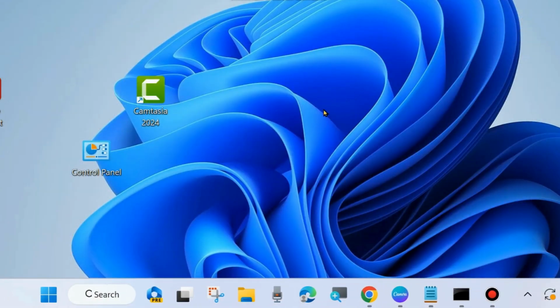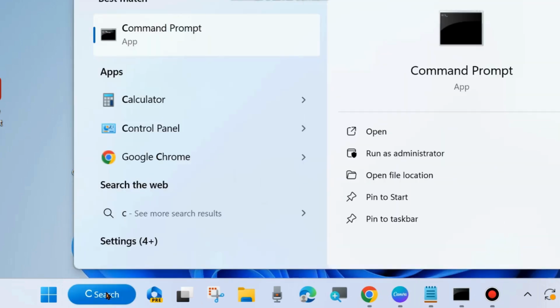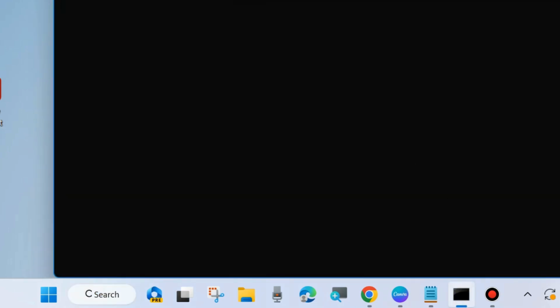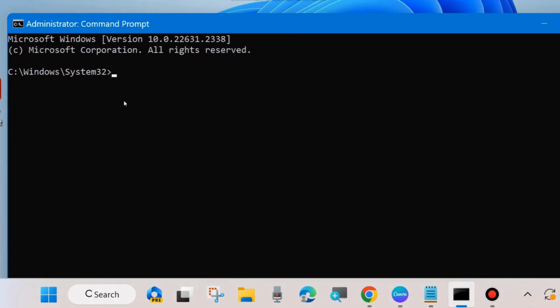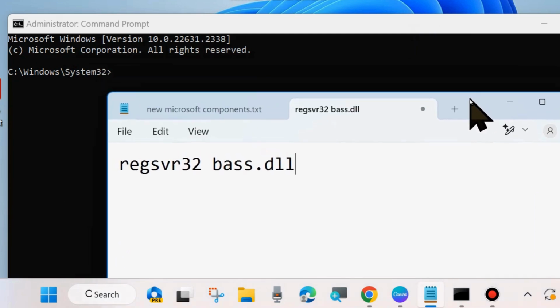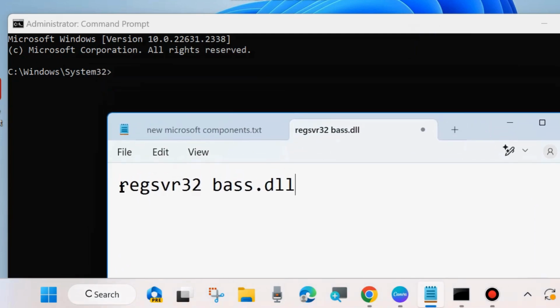If not, go to the next fix. Go to Windows search and type CMD and open command prompt in run as administrator mode. Choose run as administrator, and in the command prompt window execute this command as shown on screen to re-register your DLL file.